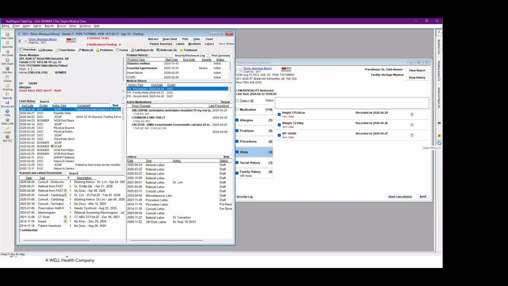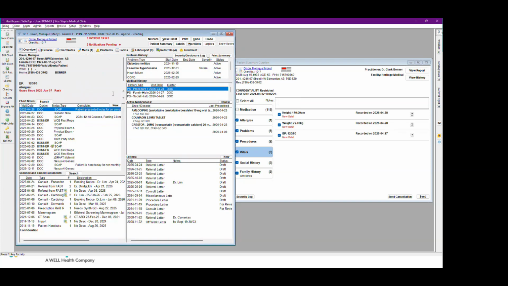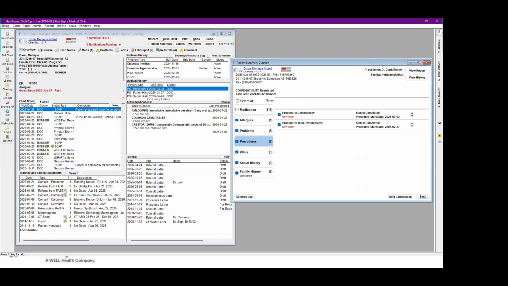Healthquest has created 3 charting templates to support uploads for the remaining 3 categories. The charting templates have automatically been loaded into everyone's Healthquest. To find them, click on the New button to open a new chart note, and they're listed right here. So PS family history, procedure history, and social history. I have existing copies of these ones in this patient's chart, so I'm just going to right-click on them from the overview to open. The first one that we'll look at is the procedure history.